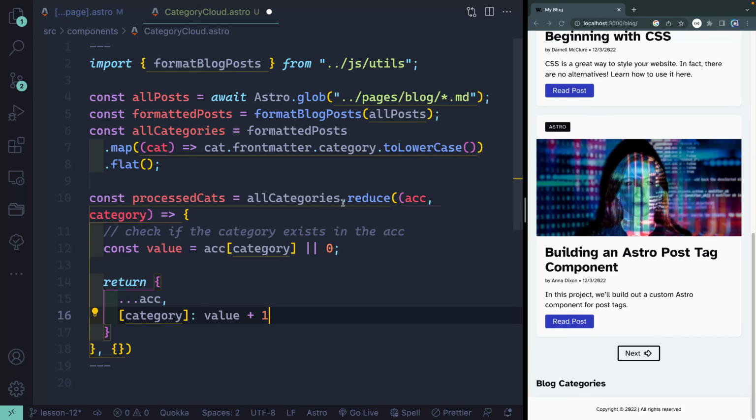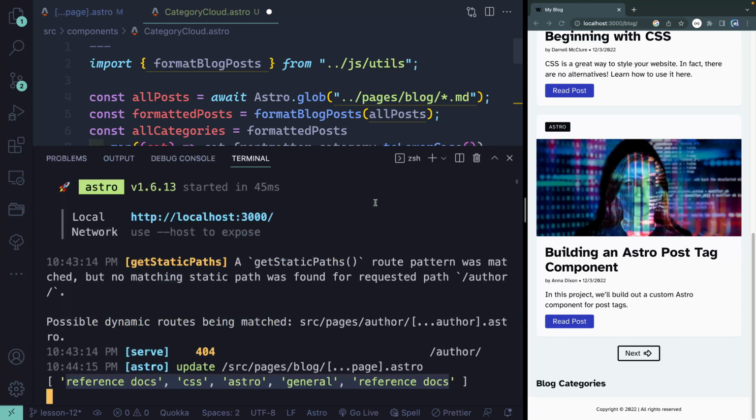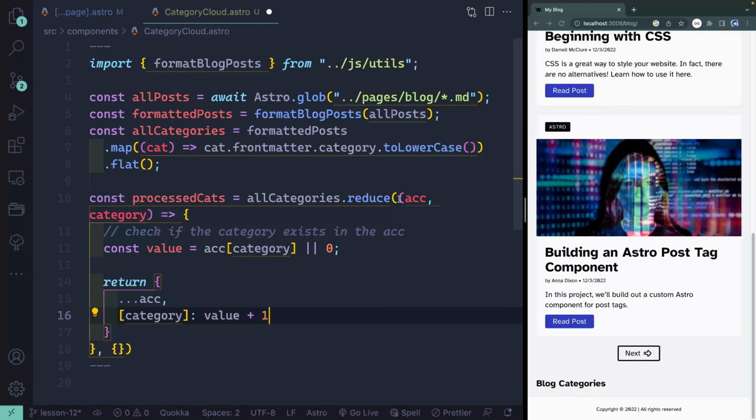So the very first time it goes through, it's going to look at the first item in the array, which I think was reference docs, and it's going to start with an empty object right here, and it's going to say, hey, is there anything with reference docs as a property in the empty object? Well, obviously there's not, so the value is going to be 0 to start with. It's going to spread in the empty object, and then it's going to add this if it doesn't already exist, which it doesn't. So it'll be reference docs, and then the value plus 1. So in this case, 0 plus 1. So now it'll be at 1.